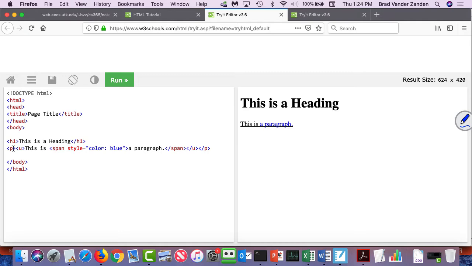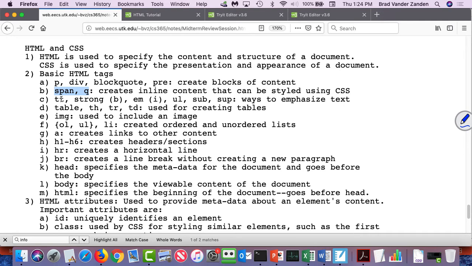So there are things you can do. U underlines. T stands for teletype, so it'll look like typewriter font. Strong and B mean bold. EM and I mean to italicize something. I should have put U here. It's not UL. U is underline. Anyone know what sub and sup stand for? Subscript and superscript. Okay, so inline ways to emphasize text.